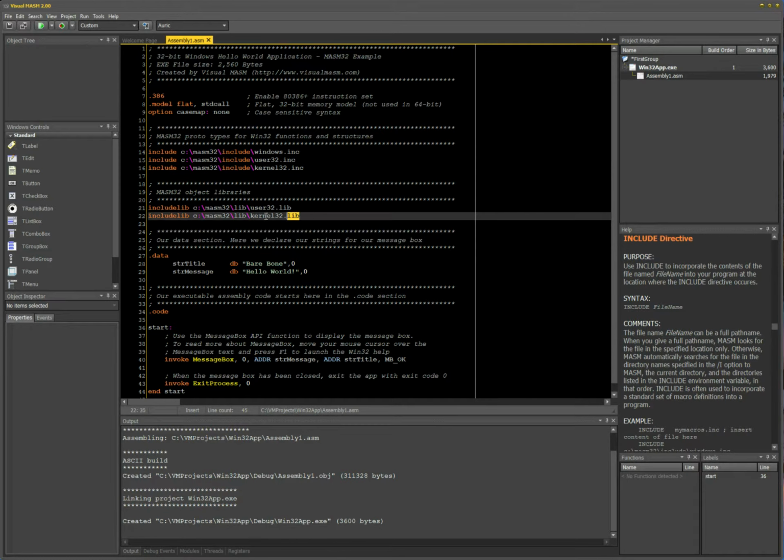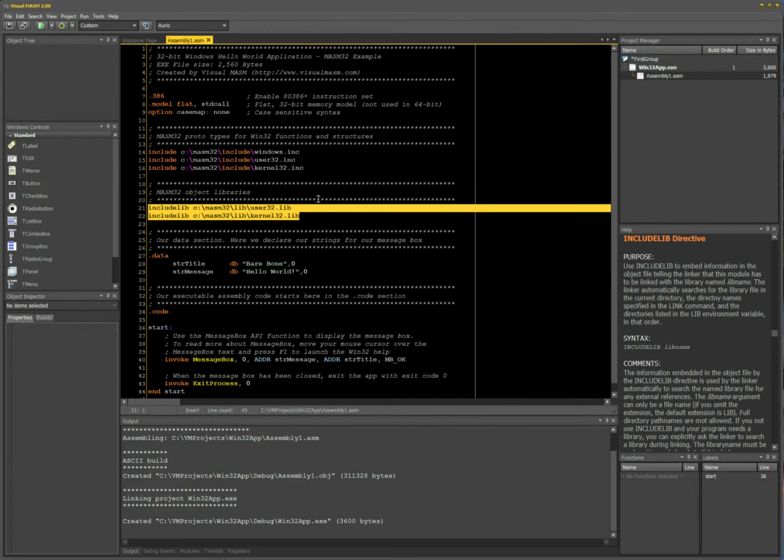Then the libraries that you will need, those libraries actually include the object files and the way for you to call the Win APIs directly. These are assembled when you install the MASM32 SDK.